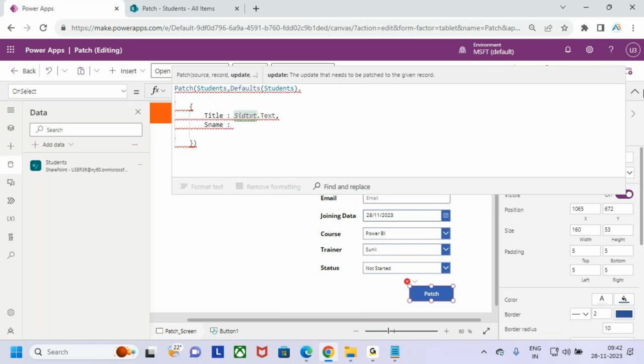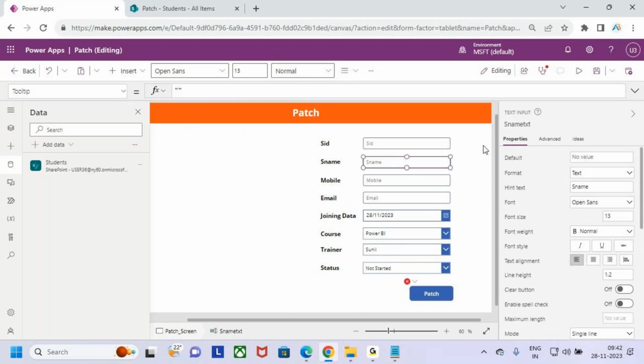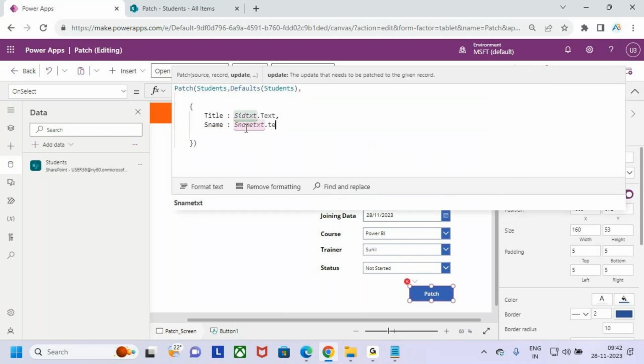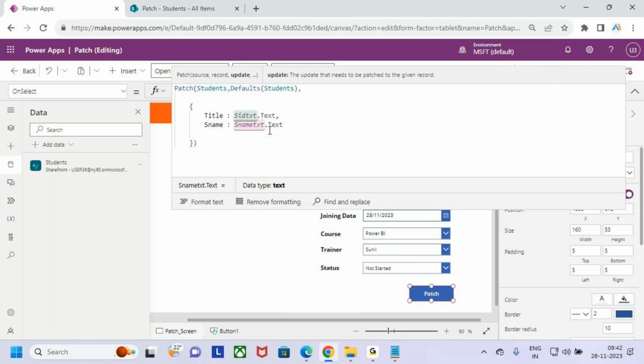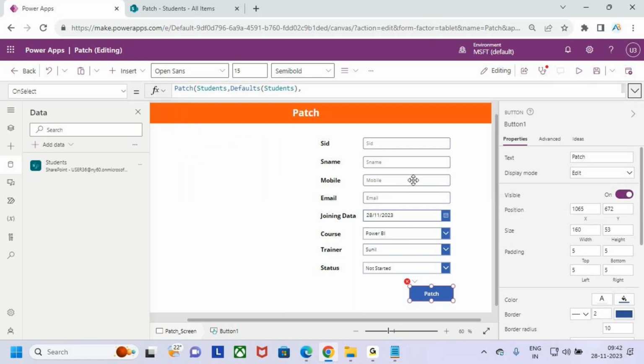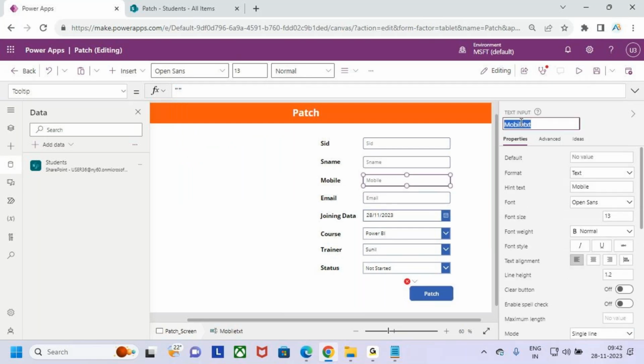Now whatever the name I'm going to enter into this control, I want to keep it here. Just go and copy this control name, paste it here, dot Text. Next, what is another column? Keep a comma. Another column is, I think, Mobile. Whatever the value I'm going to enter into the mobile, I want to keep. Now copy the control name, go to the Patch function.